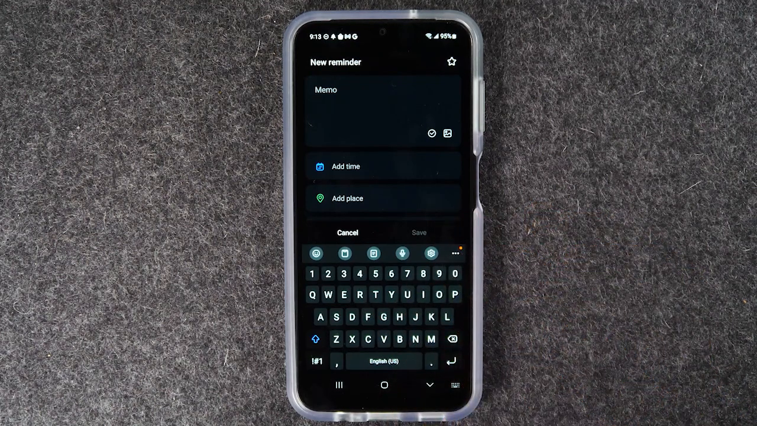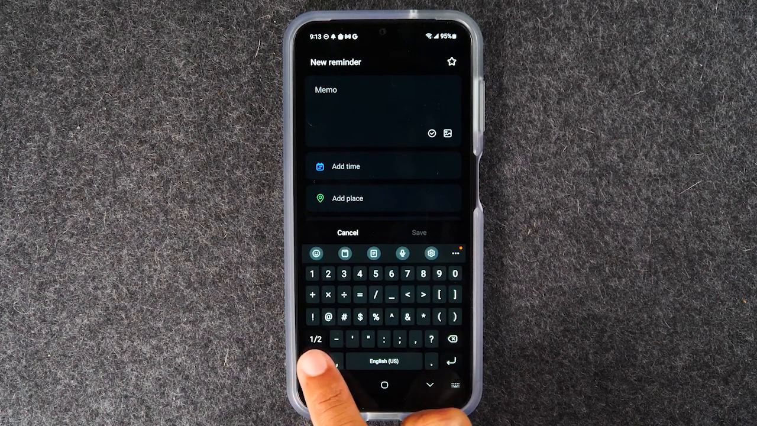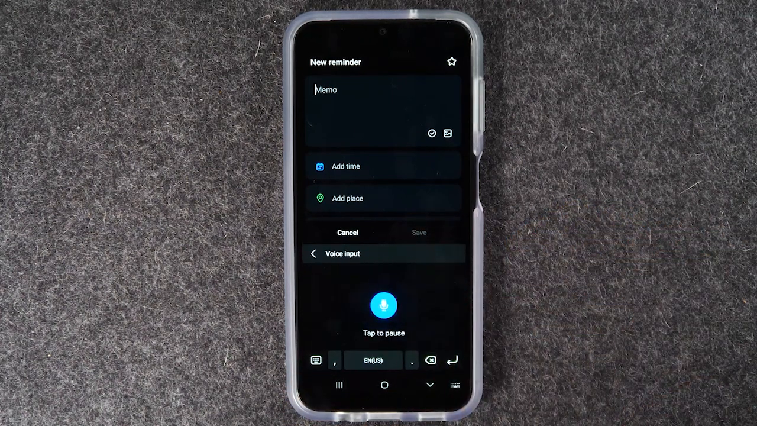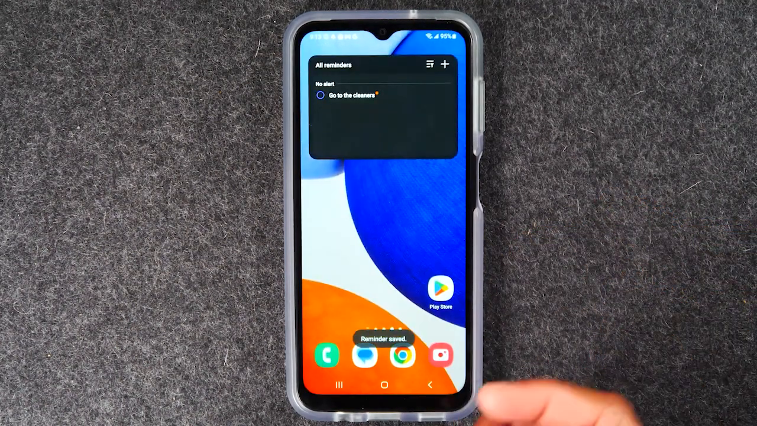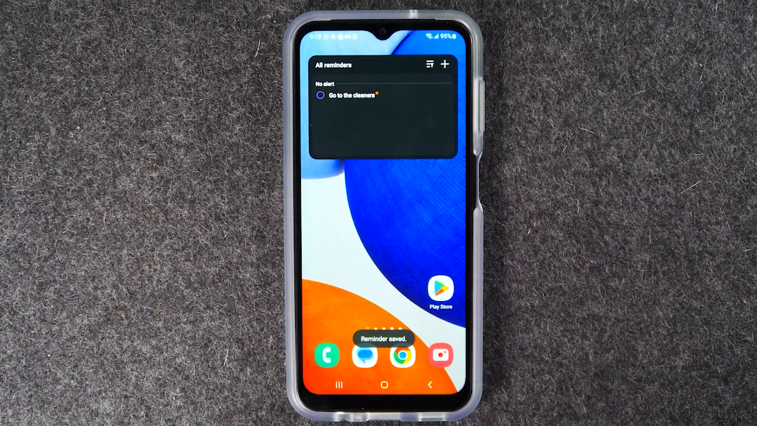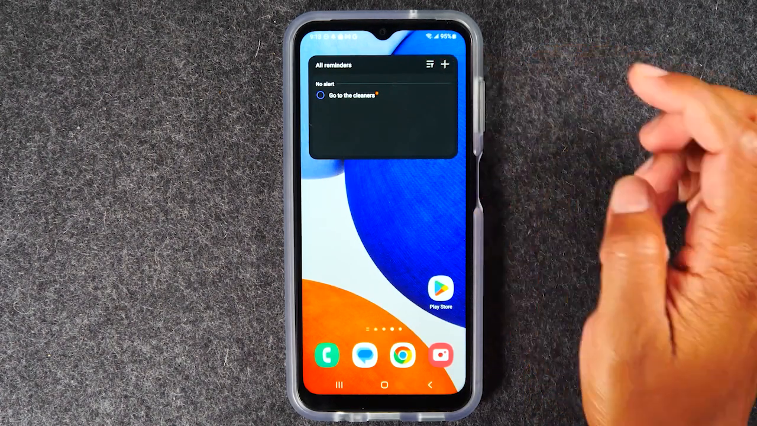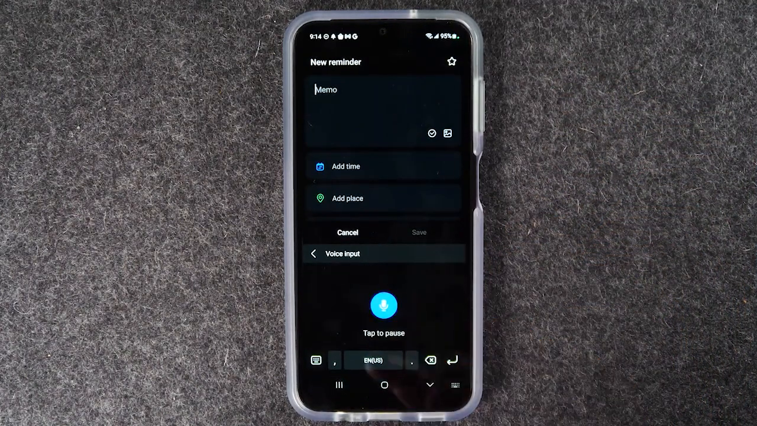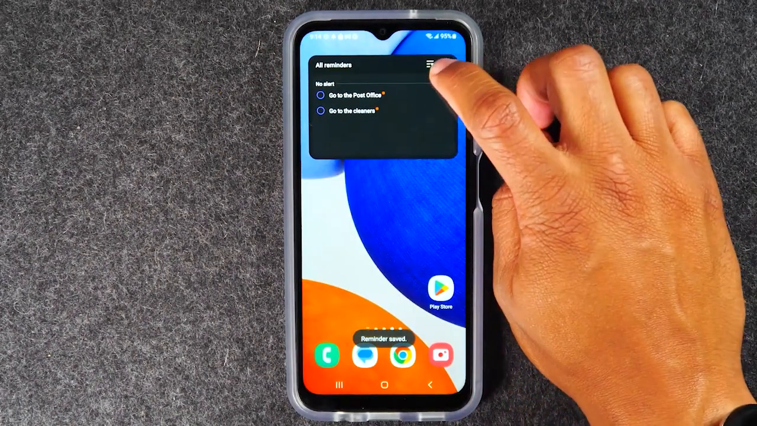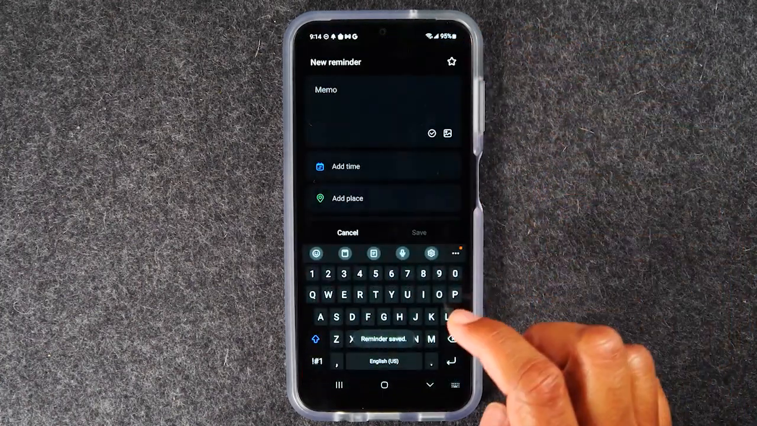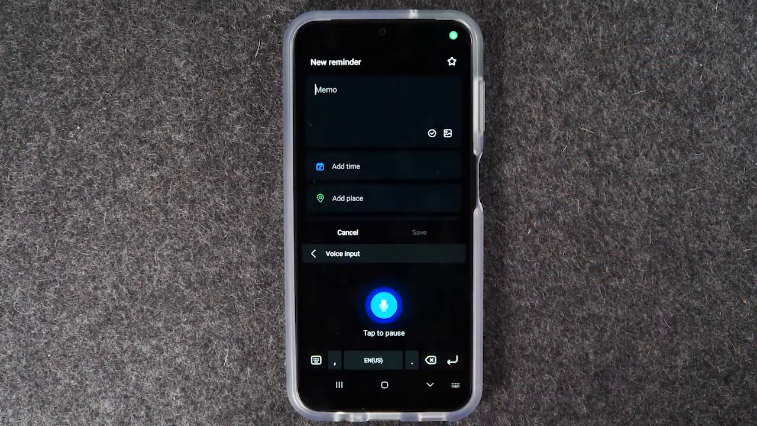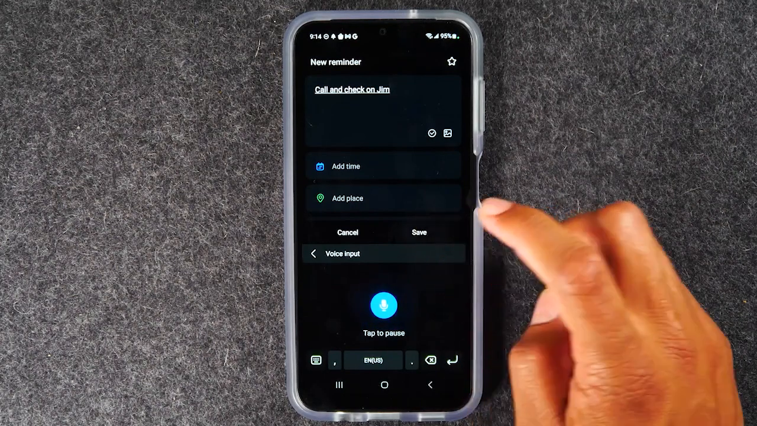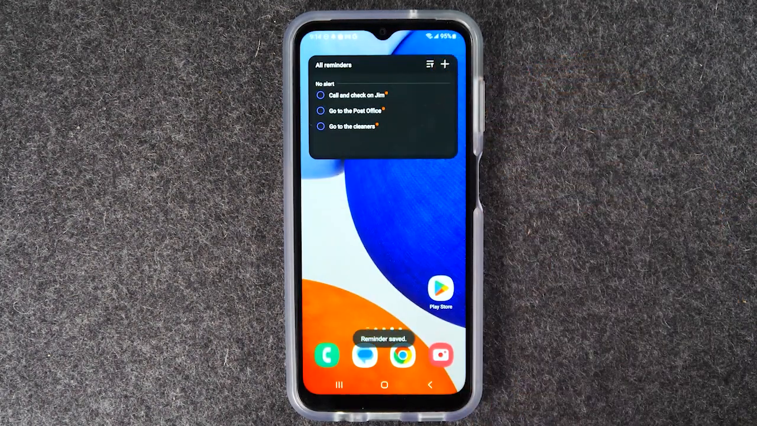And then if you really want to make it even easier for yourself, you can tap on this microphone here. Go to the cleaners. Hit save, and it'll automatically type it up as you say it. Let's do another one. Go to the post office. Save that. Call and check on Jim. And so on and so forth.